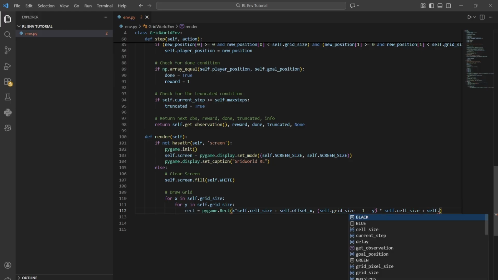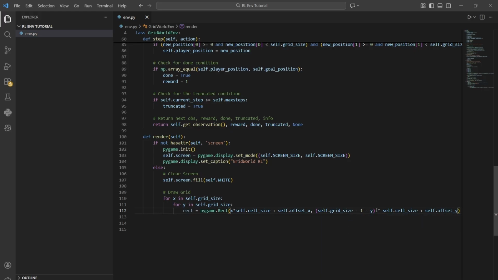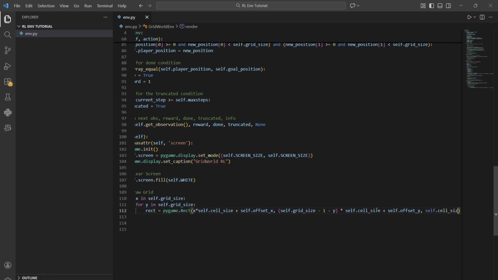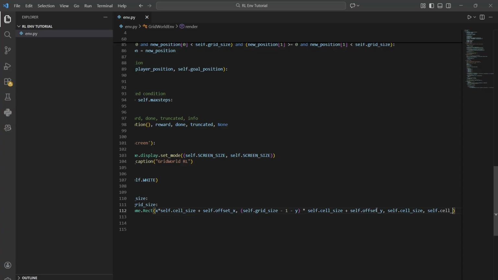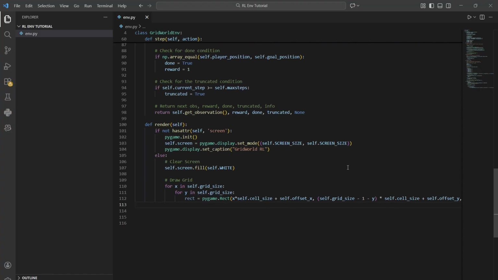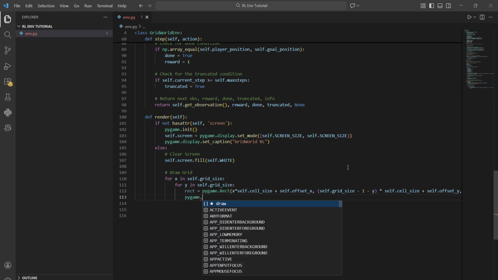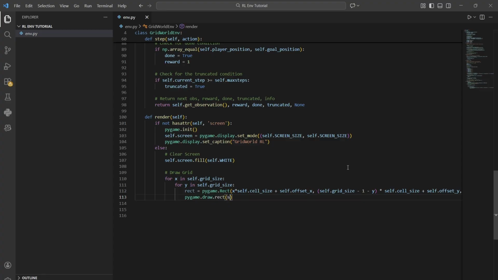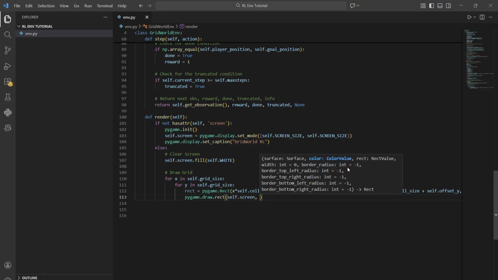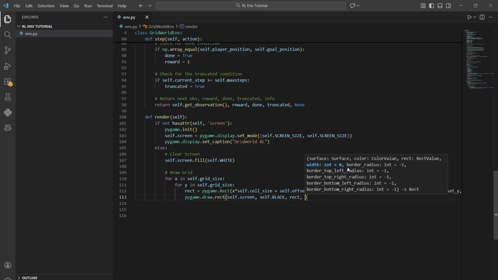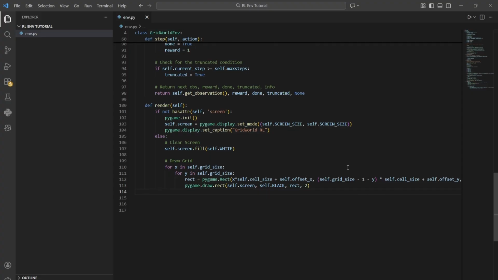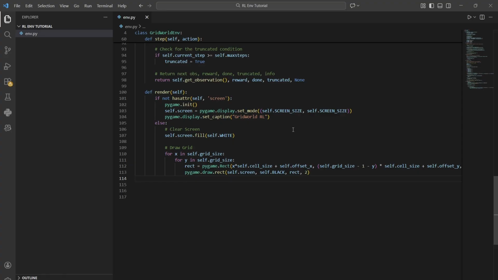And then we still have an offset. Oops. And then we just use our cell size for the rect size. Great. And then we can draw it on the screen. We will draw it as black. Draw the rect, with a border width of 2, so it's not a filled in rectangle. So that is the grid.